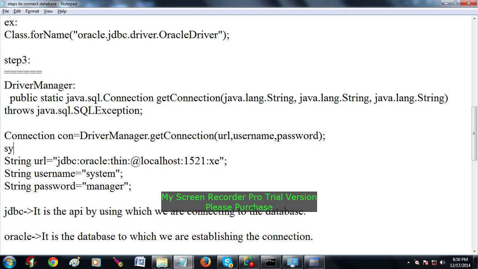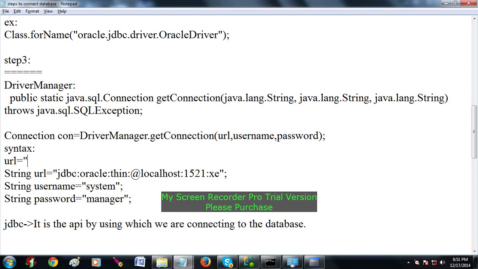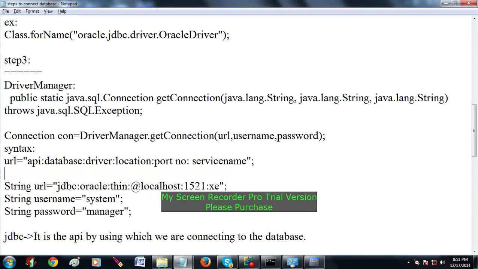The syntax of this URL is nothing but first the API, then the database, then the driver, then the location, then the port number, then the service name. For that we have the example. Understood?